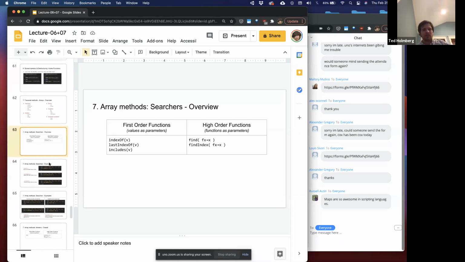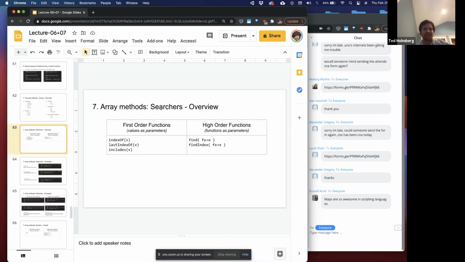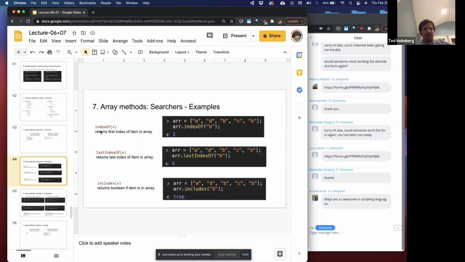So let's take a look at what these functions do in terms of the searchers. They obviously search for things. So the index of takes in a value, returns the first index of an item in an array. So imagine if I have this array here that I defined, right? A, D, B, C, B. If I invoke on this array the index of, and I pass it in a value, it will give me the first index of that value. So there's 2 instances of B here, right? So it's going to find the first instance and give me that index right there.